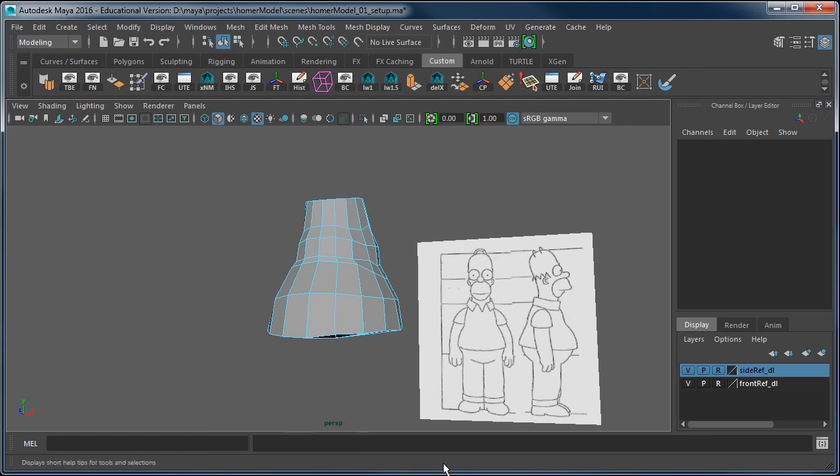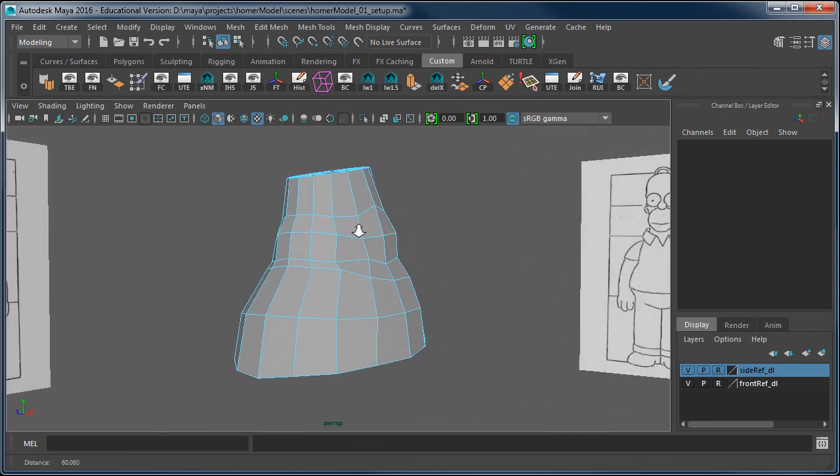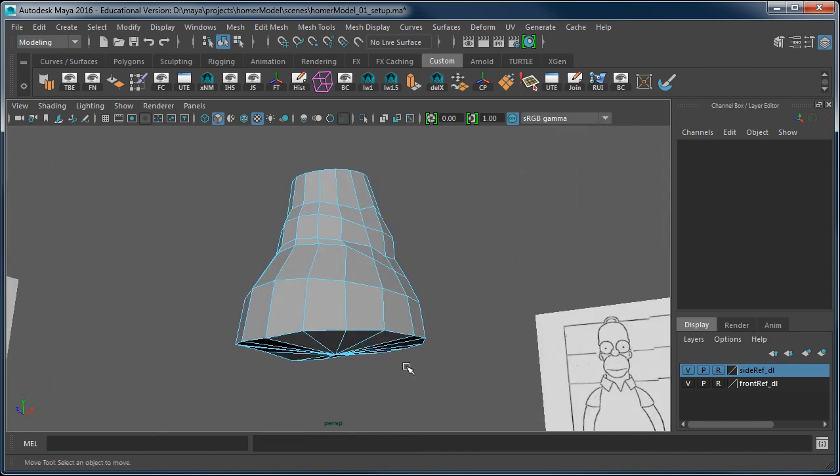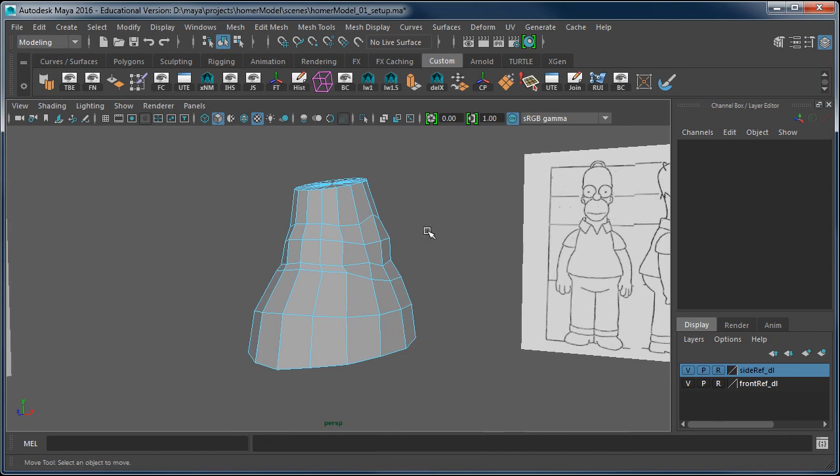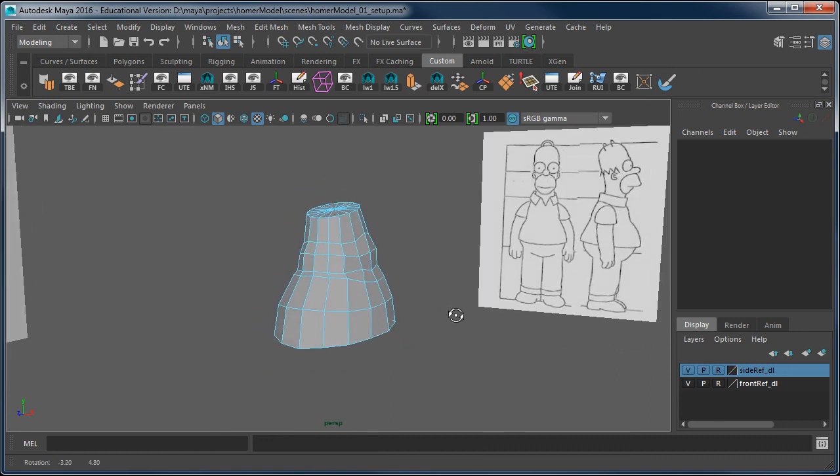So we'll save this out. It's been 16 minutes. That's a longish video. We'll come back. We'll tweak out the collar. We'll do the pelvis, and then the next video after that we'll do the arms and the legs. And the head will be done separately.